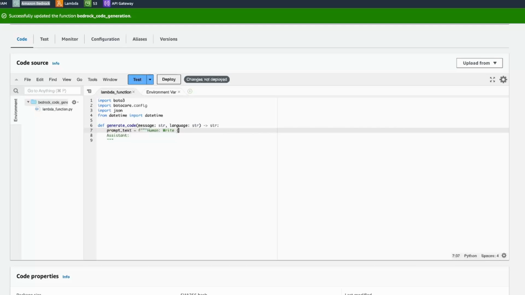write language. So this is the language we want to write. So we're going to say write Python, for example, code for the following instructions. And then we can say message here. So we're going to say write in the language, and then the message is going to be whatever from our API call we want to maybe write a function that reverses a string, whatever it is, right?